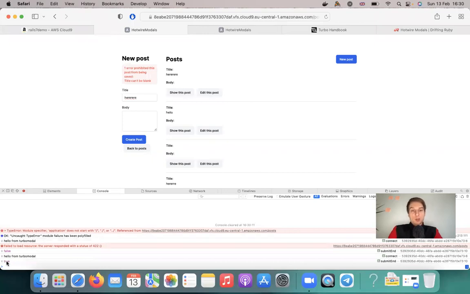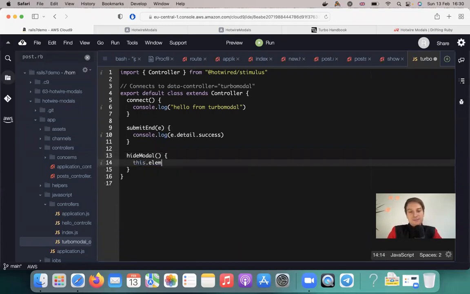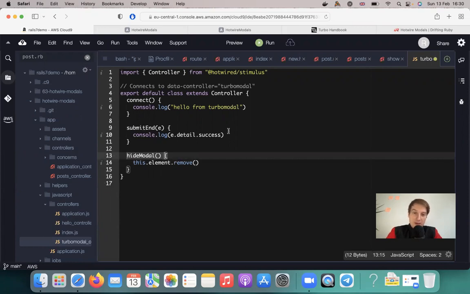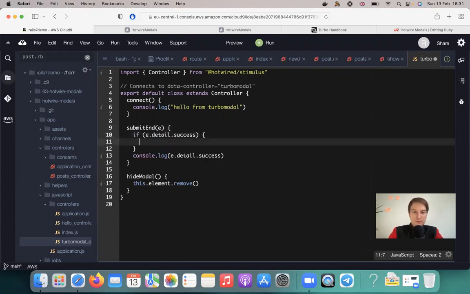So now inside the stimulus controller, we know whether the form submission was successful or not. And based on this, we can hide the modal. I can add a new action named hide modal. And it will be very simple. We will just say this.element.remove. And I will call this hide modal from the submit end event if the submission is successful. So if e.detail.success is true, then I will call this.hideModal.